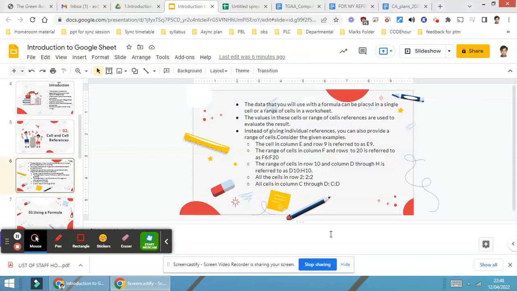Now, first, as you are able to see over here, I will be talking about cell, range of cell, and different things just in order to get a revision of the things that we have already done in grade 7.